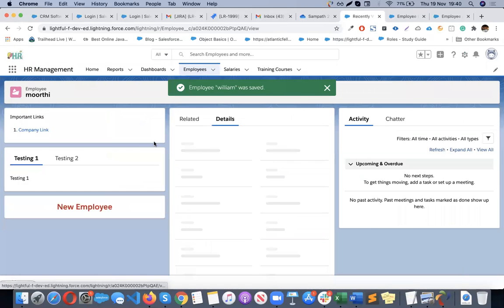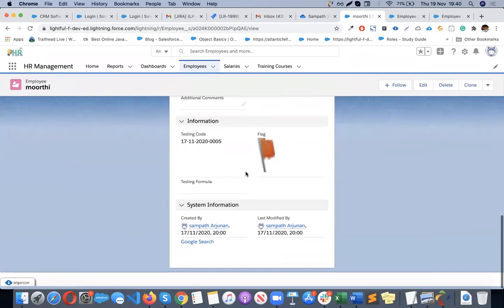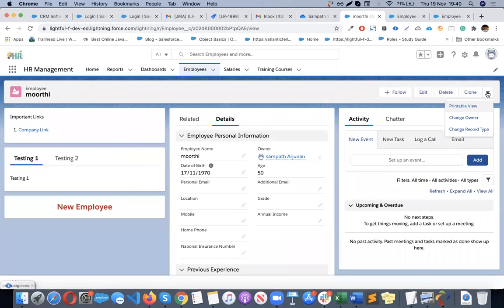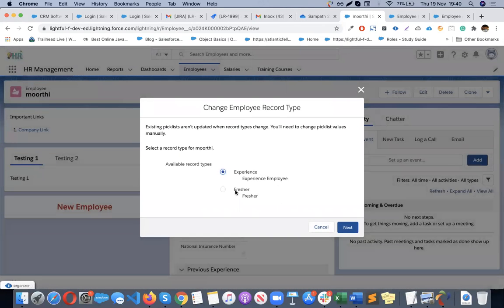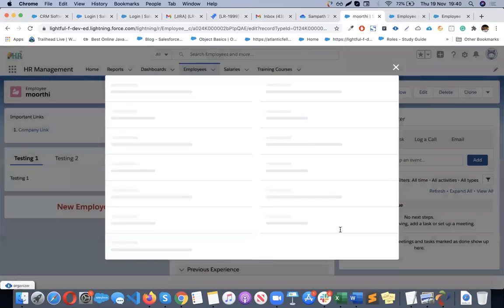So for other employees, same way as Murthy, by default the record type will be a master record type, but you can change it to either freshers or experience.